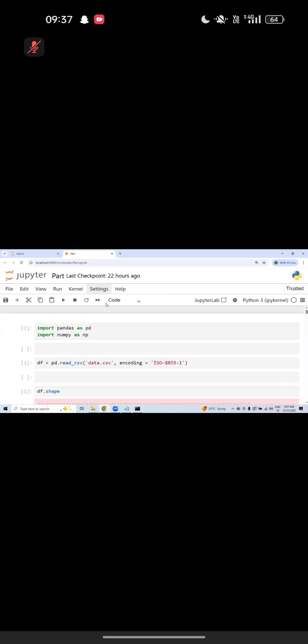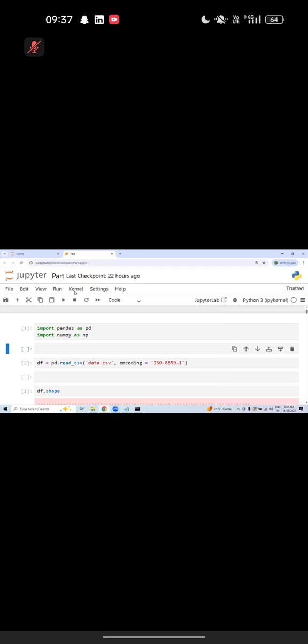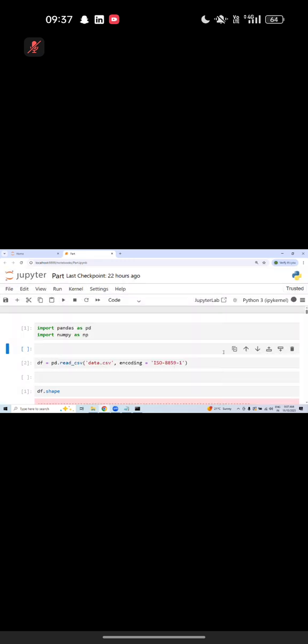That is a good practice. Go back and you can just click on Kernel here. Restart kernel and run all cells. That option you can find here. Go to the kernel and choose restart kernel and run all cells. And you have to please be patient.